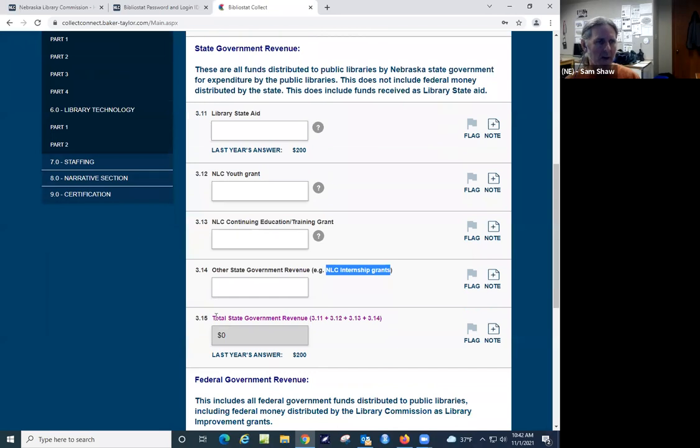And then you'll see here it totals these amounts. So if we enter the 200, a 0, and another 200, you'll notice that would be the total of 400 for these state grants. If you received money from another state agency other than the Library Commission, you would enter that in the 3.14. Again, that's kind of rare. Most of the grants are going to come from us.